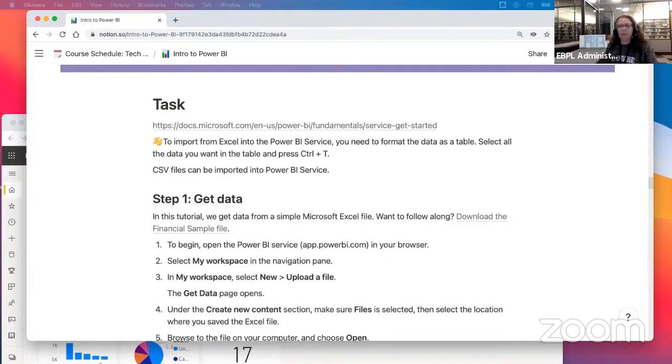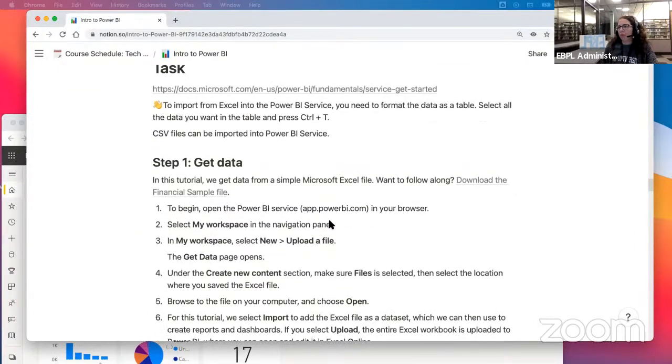Okay, so I guess everybody's concentrating. I haven't seen any text or anything. So that must be a good sign.